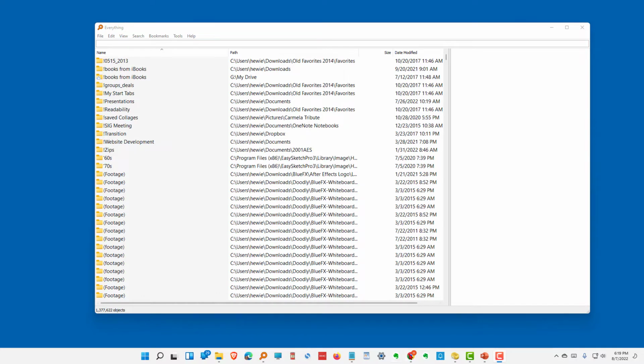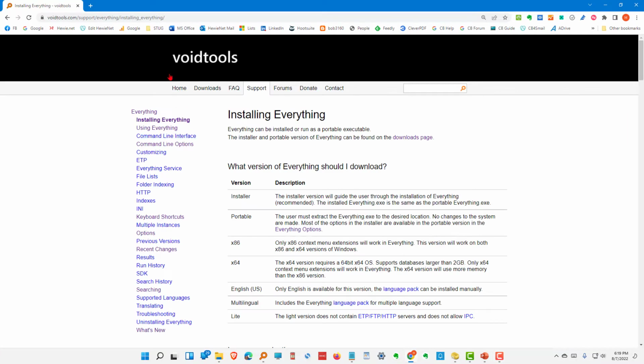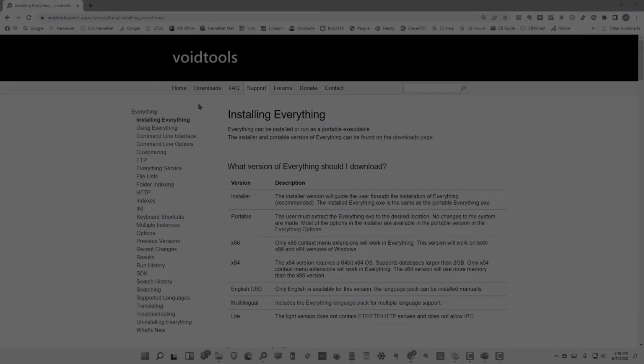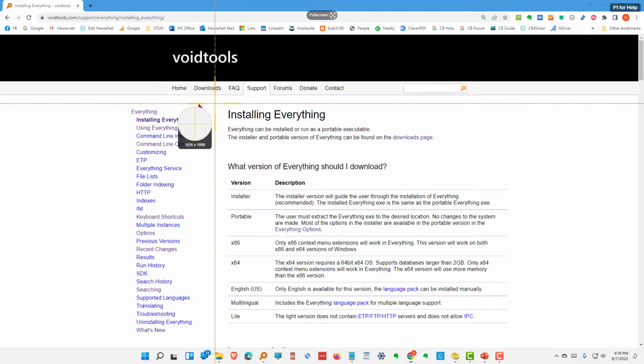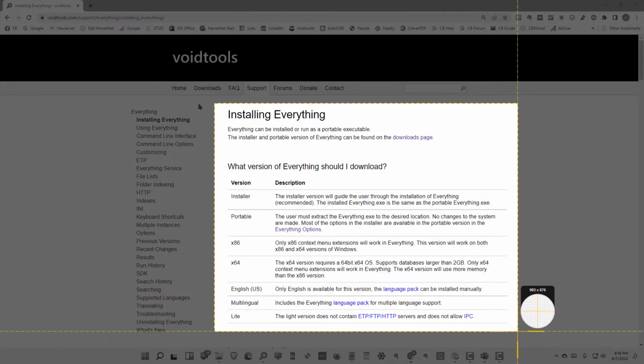I'm going to open up a web page. I'm still on VidTools, and let's say I want to find support and everything, and there's something on here that I want to capture. So I do a screen capture. I happen to use a program called Snagit. You may use something else, but this is what I'm using. So we're going to take this information.